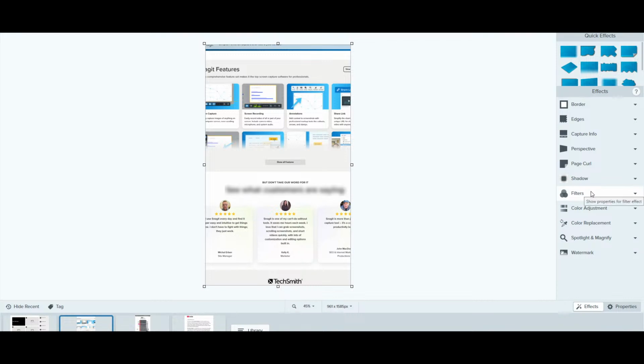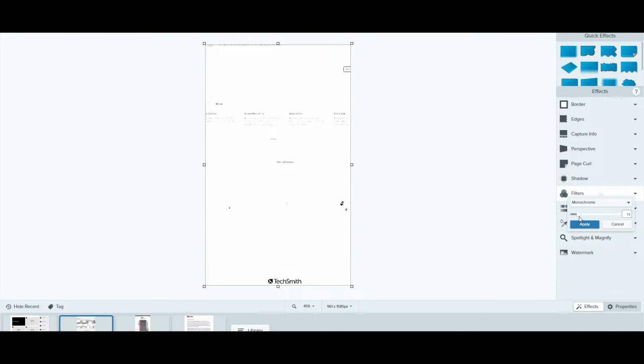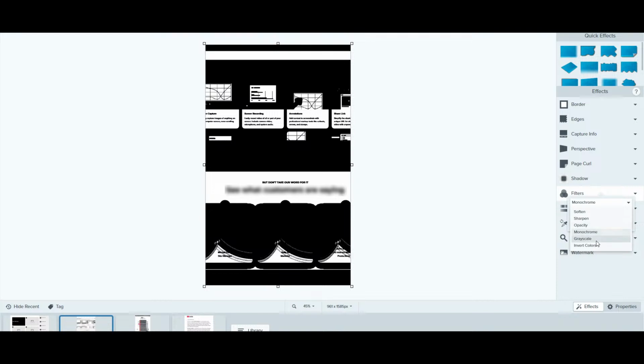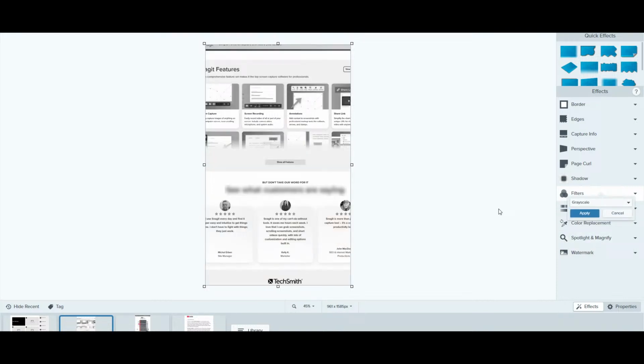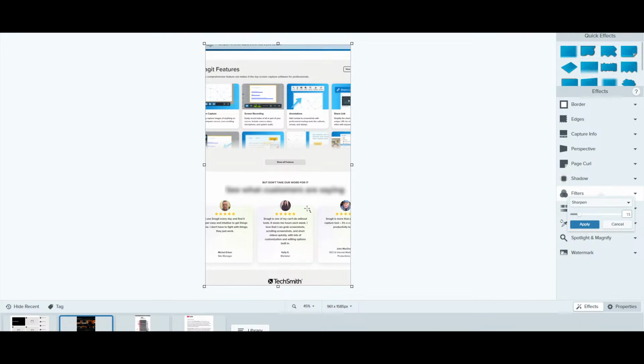Next item is going to be filters. There are a few filters right there. It has basically the opacity that you can change. You can go to monochrome, which you can move up and down with the slider. You can do grayscale, so you turn everything to gray. You can go to invert colors, so it picks all the colors and inverts them. And also make it sharp. It's going to be a sharper color, and you can use the slider to make it sharper and play with it.